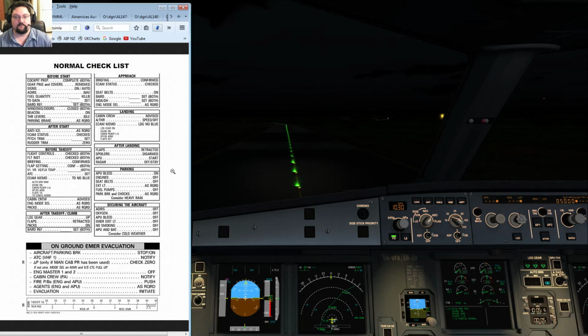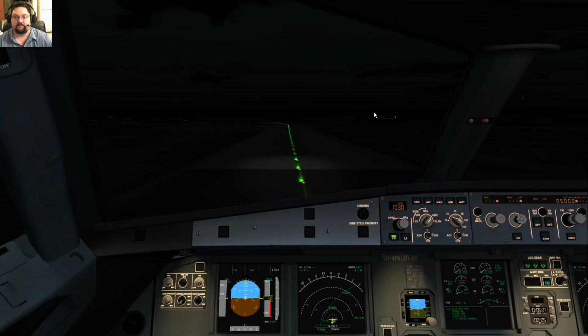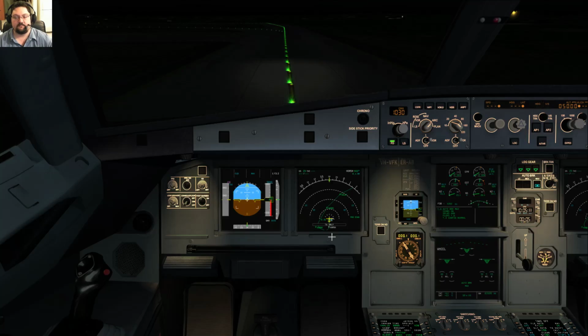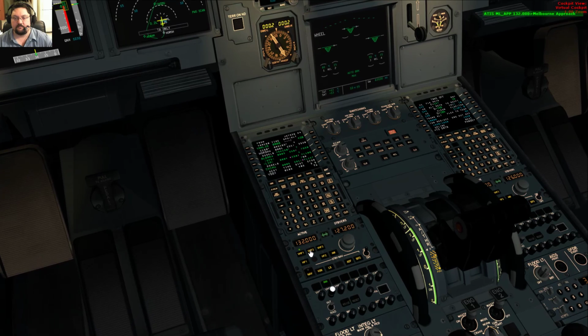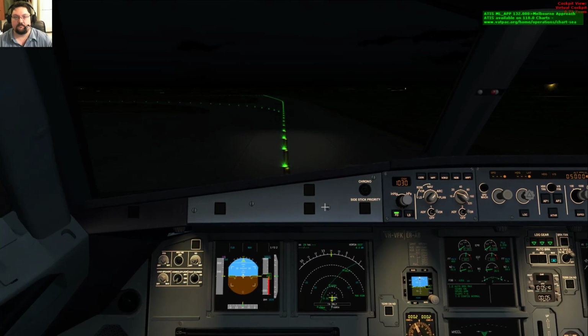Melbourne Ground, Jet 1827, ready for taxi. Cabin crew is advised, engine mode selected is FLX, and packs are on. 1827, taxi via Alpha, cross runway 27 to holding point Bravo, runway 16. Alpha, cross 27, up to Bravo for 1827.